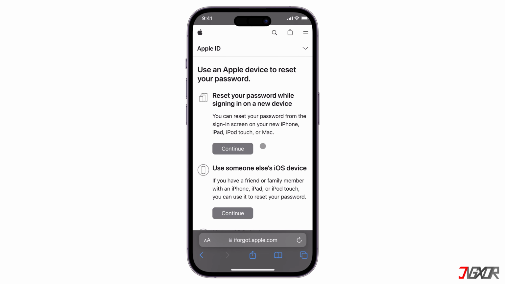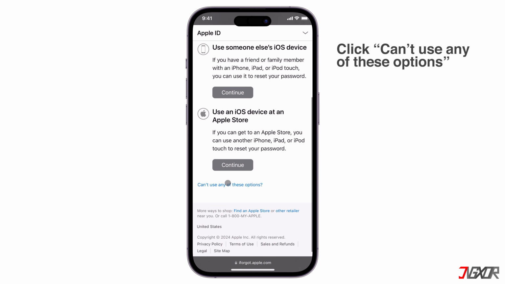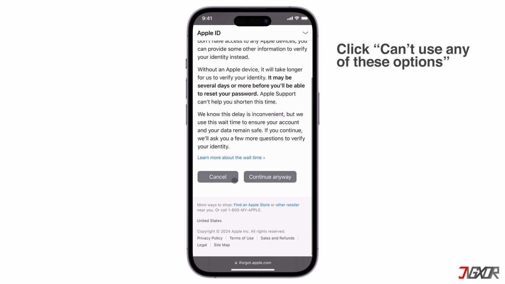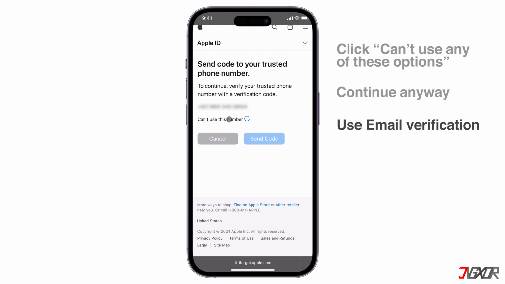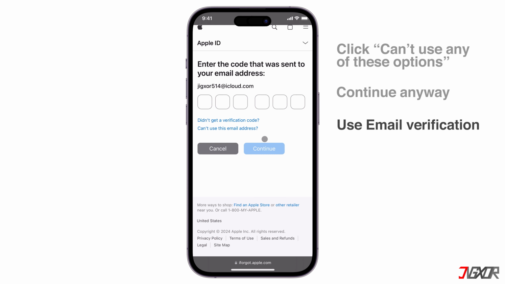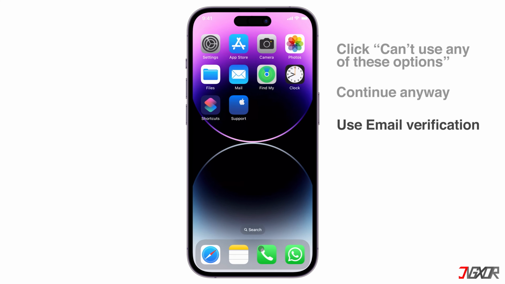On the next page, scroll down and click Can't use any of these options. If you select this option, Apple will implement a waiting period to verify your account. Tap Continue Anyway to agree. Skip verification mode with your phone number and verify with your email instead to increase the chances of recovering your account. Although you have already forgotten your Apple ID password, the Mail app on your iPhone should still be signed in to your account, which you can use to receive a verification code.